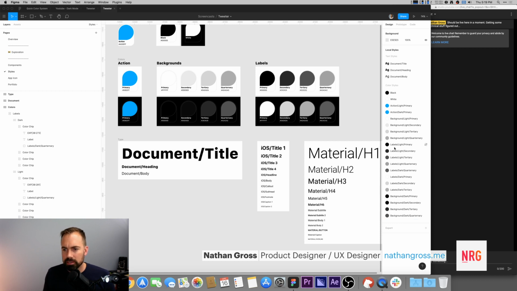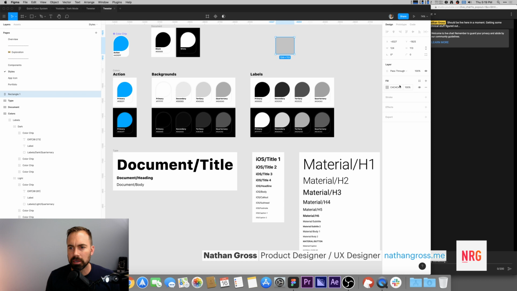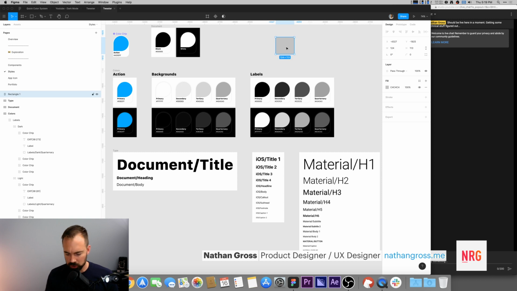So I like to organize these over here in my local color styles, so that if I go in here and create a rectangle, and then I choose from my local color styles, I can organize them in this way. So it's a little bit more clear. So let's make sure these are all set. Backgrounds, light, secondary, tertiary, quaternary. All right, I think we should be good there.